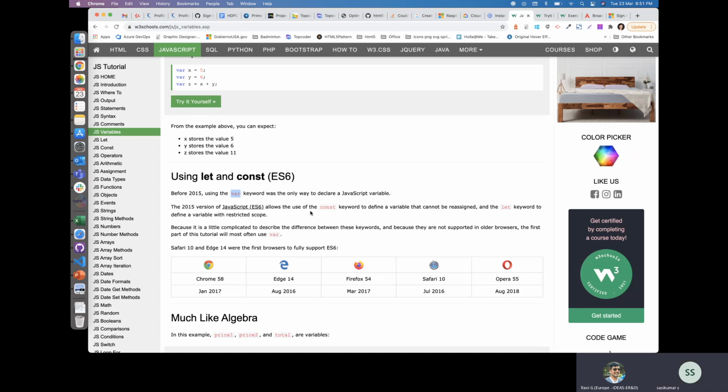And there is a difference between let and const. You may ask why we need two keywords for declaring variables. That I will tell you later in this session.